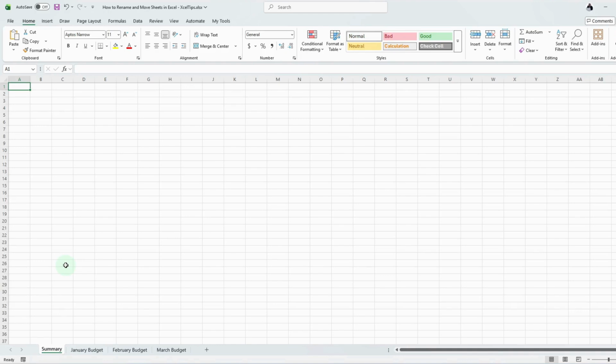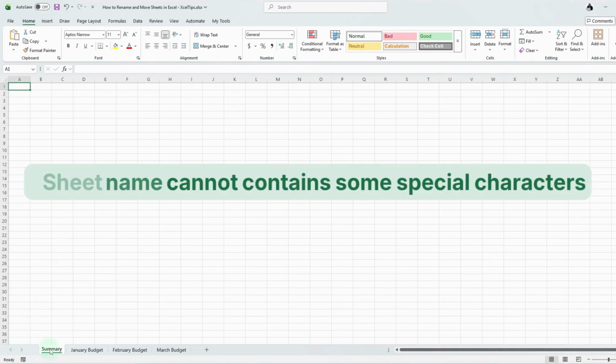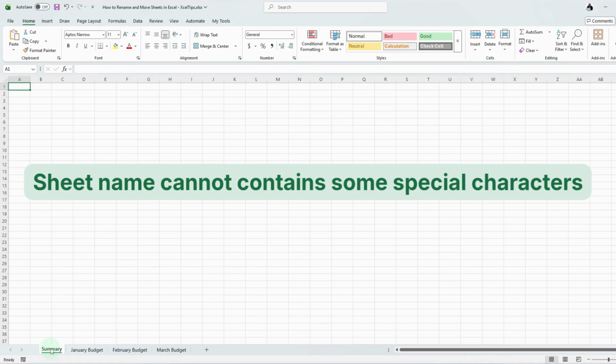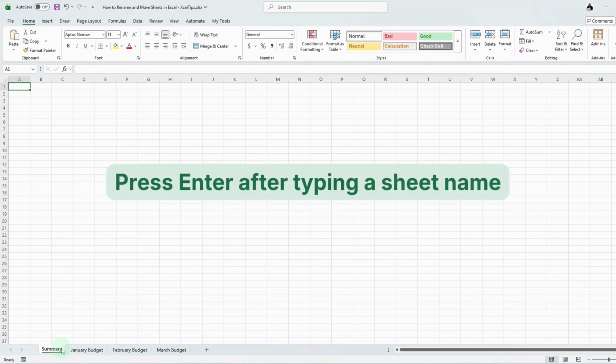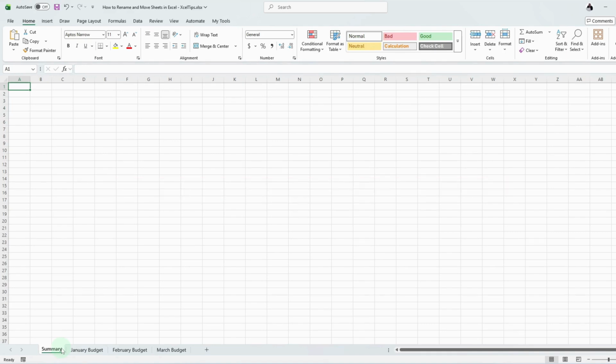One quick tip: sheet names cannot use some special characters like slash, question mark, colon, or bracket. So instead of using a slash in a date, use a dash. Also, remember to press Enter after typing the new name. That makes sure Excel keeps the change.